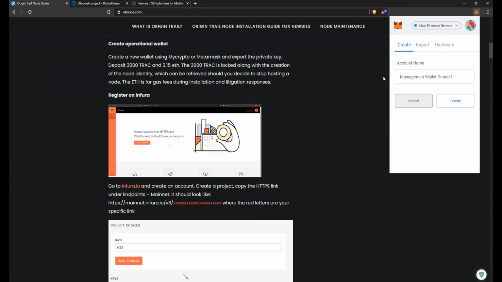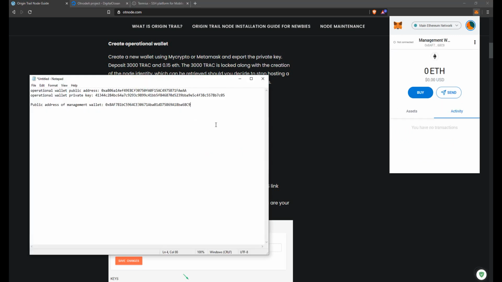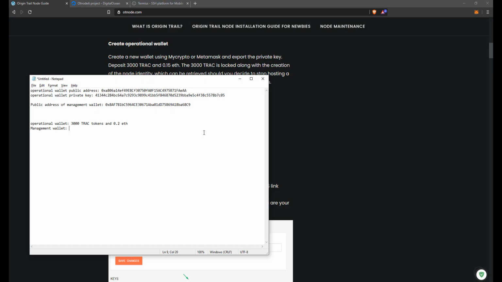For the purpose of this video, I'm just gonna create another wallet in MetaMask. Once the wallets are ready, we need to deposit 3000 TRAC and 0.2 Ethereum into the operating wallet. And in the management wallet, the remaining tokens that we are going to stake, the recommended amount is around 4,000 and 0.1 Ethereum for gas fees.